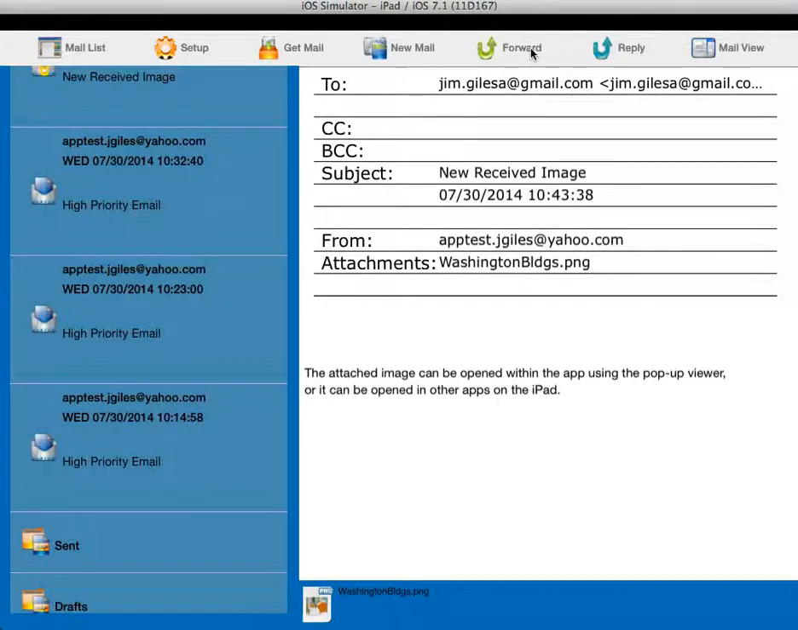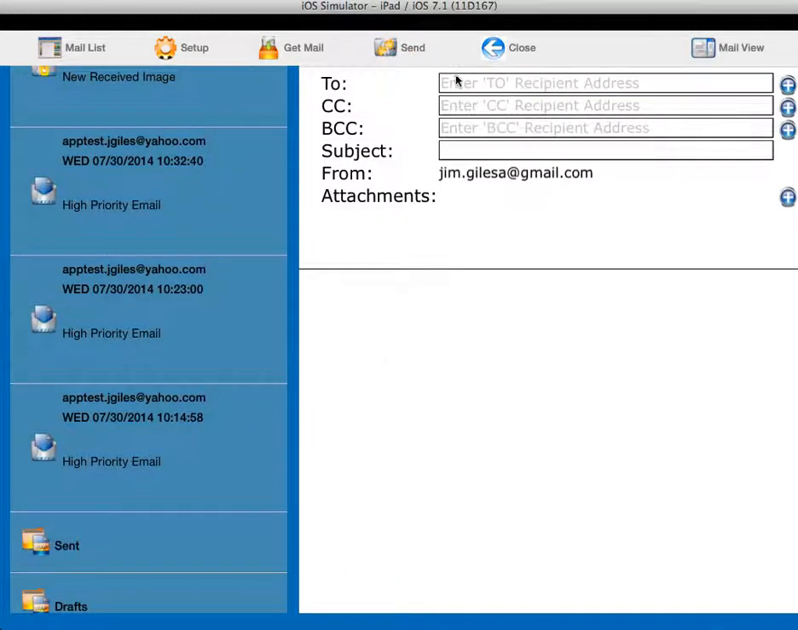And of course, the easiest way of doing this would be just to forward this email on to someone else. But suppose we didn't do that, and suppose that we went on to create a new email, and then we thought about that again, that we'd like to add that attachment to it.